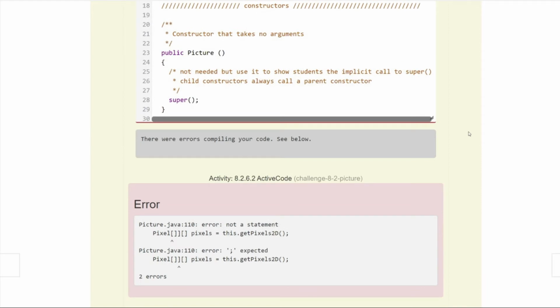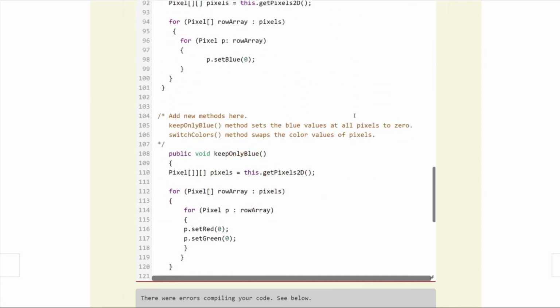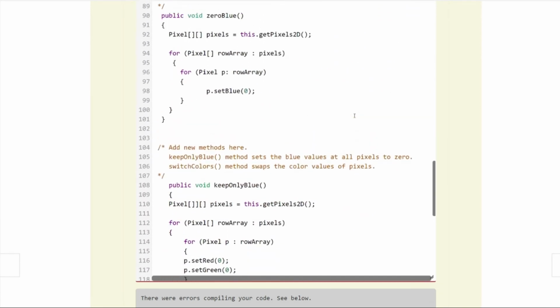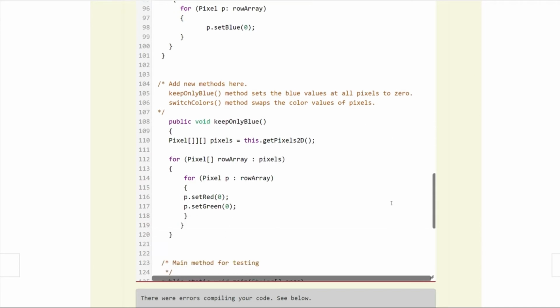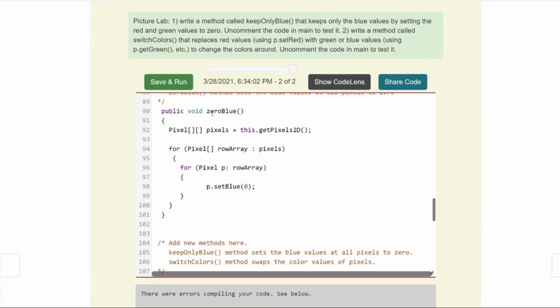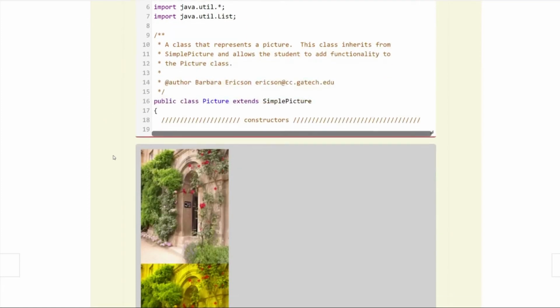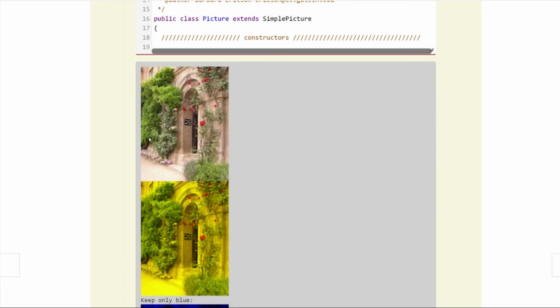We got an error. Let's go to our line 110 and look at this. Whoop, if you look here, I got an extra bracket, kids. Be careful, they blend in. I think that is our only error. Let's run it and see our two pictures. And you can see we have our original two, and then they keep only blue.